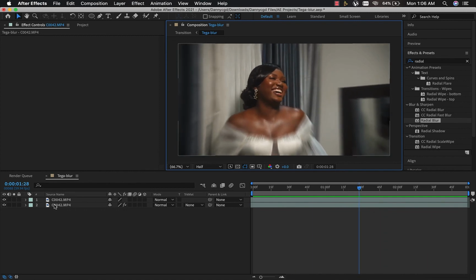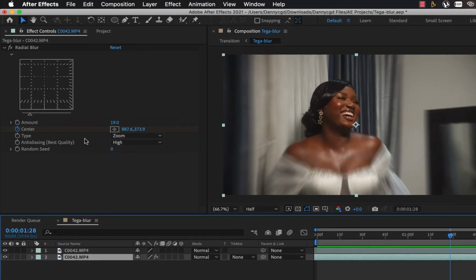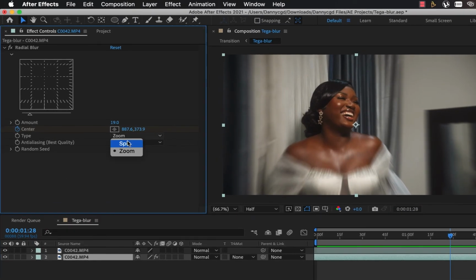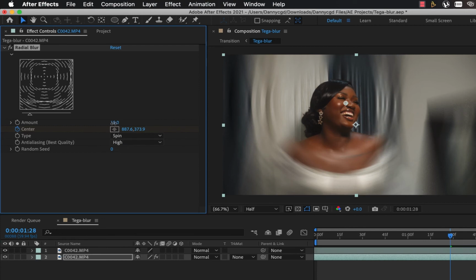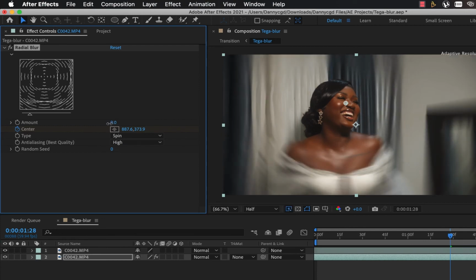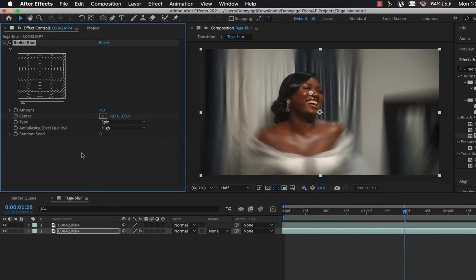So I can adjust some other settings again here. You can change it to spin, and as you can see we are getting another beautiful effect. Let me bring down the amount to about 9, and let's have a quick preview.